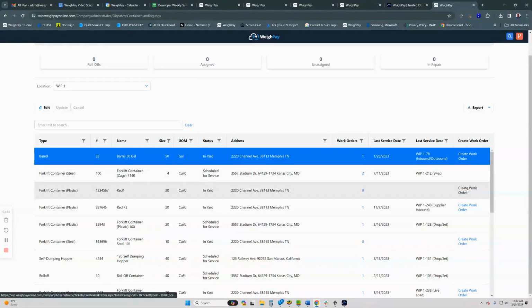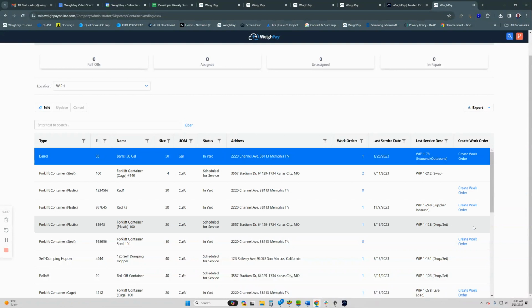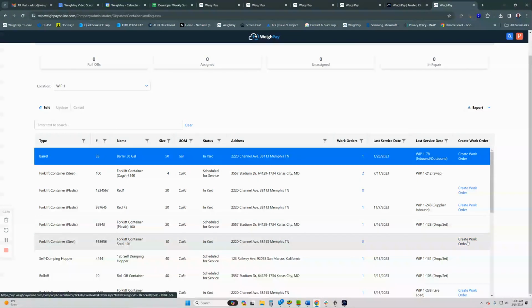And so you can see to the right, I can create a work order right from here. So I can go right to my container assets and create a work order right from the container asset as well. That way I know it's available, and I know it can be assigned if I want to assign it into a dispatch.